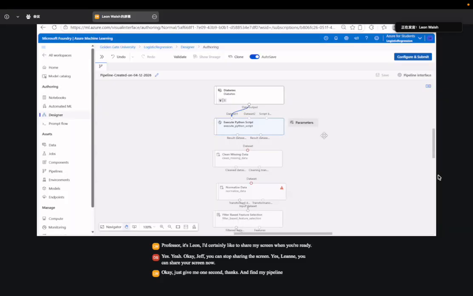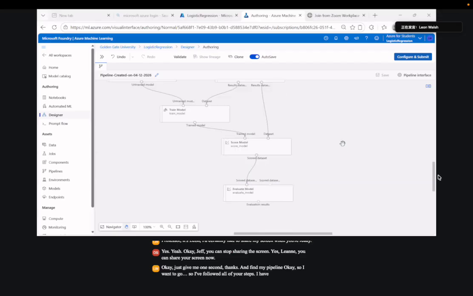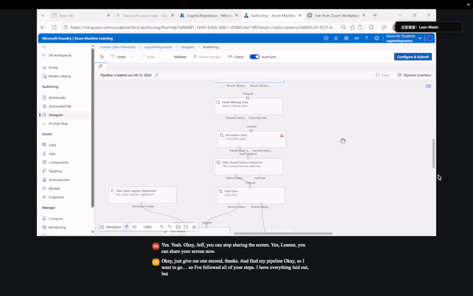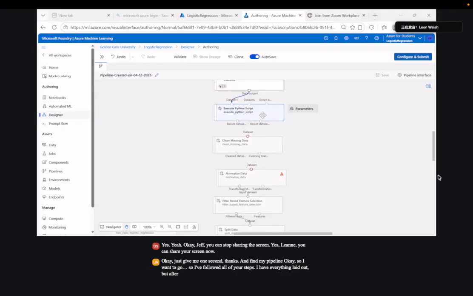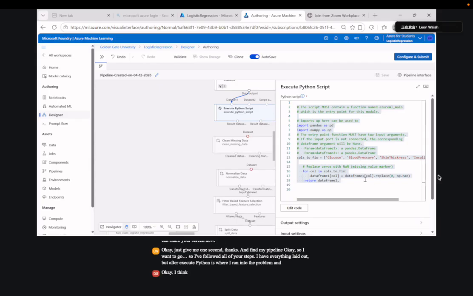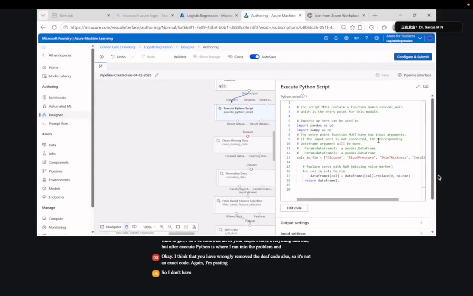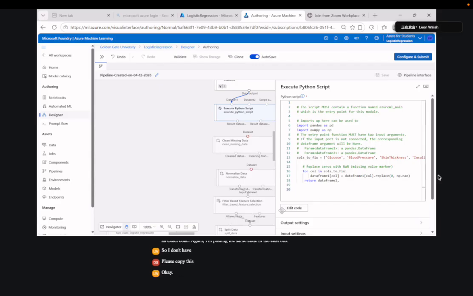I followed all of your steps. I have everything laid out, but after execute Python is where I ran into the problem. I think you have wrongly removed the def code also. So it's not the exact code. Again, I'm pasting the same code in the chat box. Please copy and paste it.